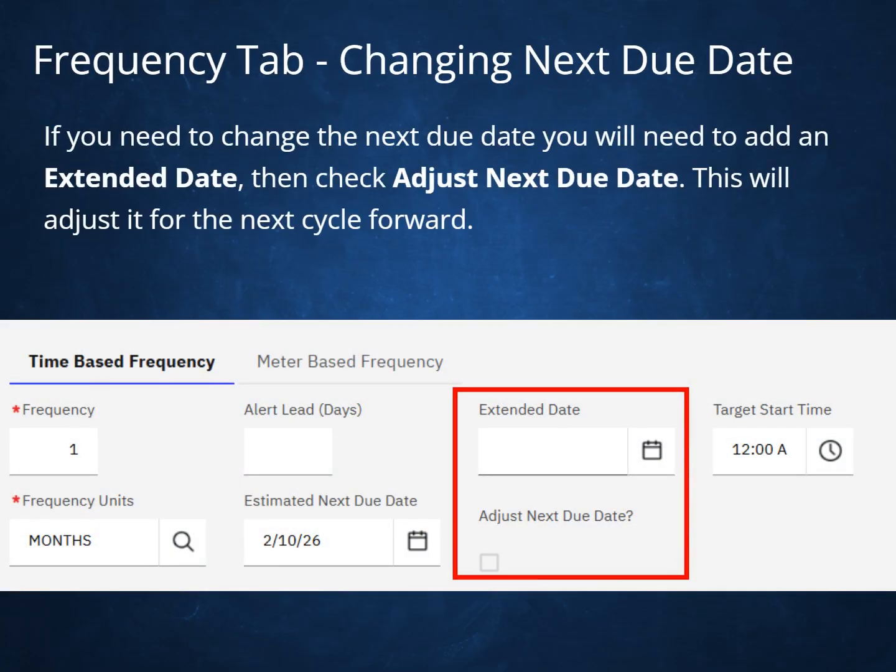Frequency tab, Changing Next Due Date. If you need to change the next due date, you will need to add an extended date. Then check Adjust Next Due Date. This will adjust it for the next cycle forward.